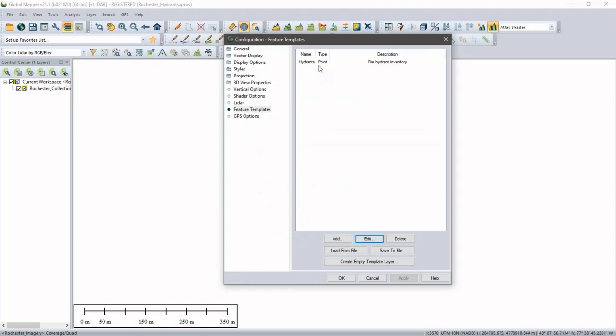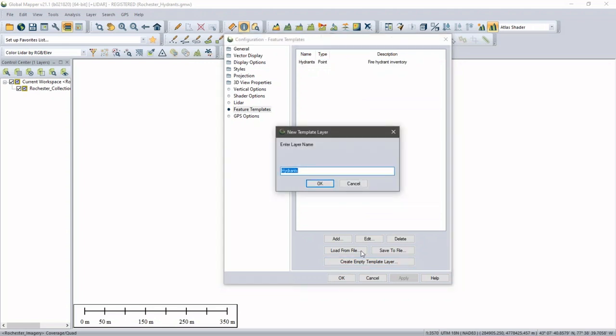And right now, these just exist as a template. The way that we actually create a layer based on this template is right down at the bottom here. We have the option to create an empty template layer. From this selected template, in my case hydrants, I click this button, and now I'm creating a layer. I'm going to call this Rochester hydrants.